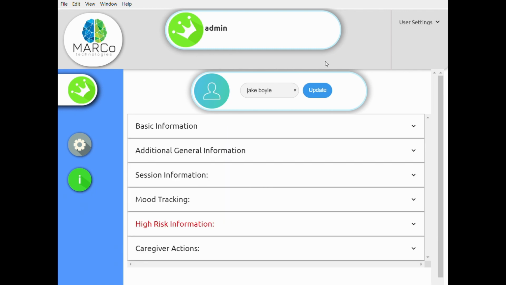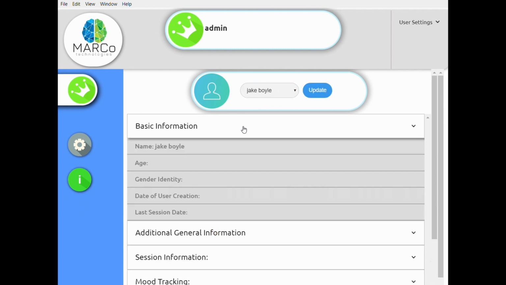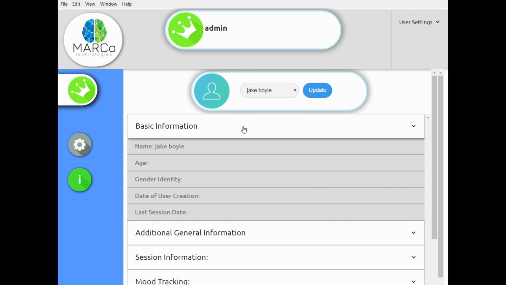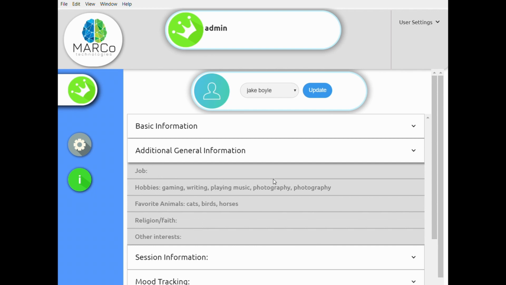You can change the user you are currently viewing by clicking on the drop-down menu with the user's names and then clicking Update. Once you have selected a user, you can scroll through the fields below the user's name to review that user's data. Basic information and general information contain general info such as a user's name, phone number, and general interests to help you get a better idea of the user.